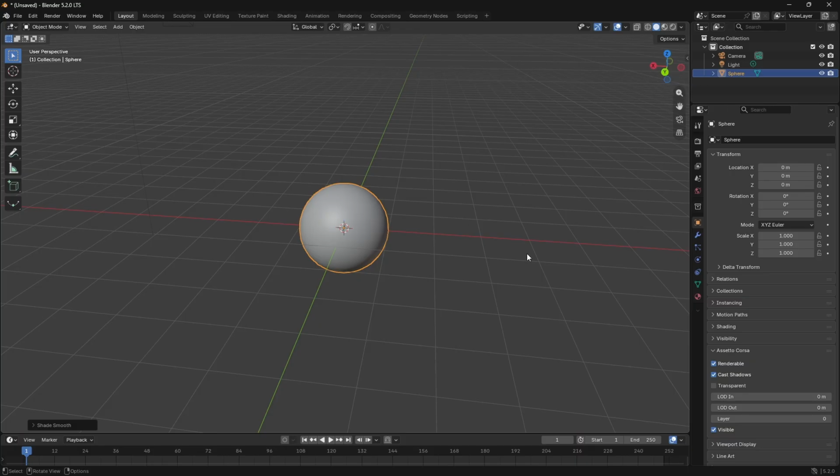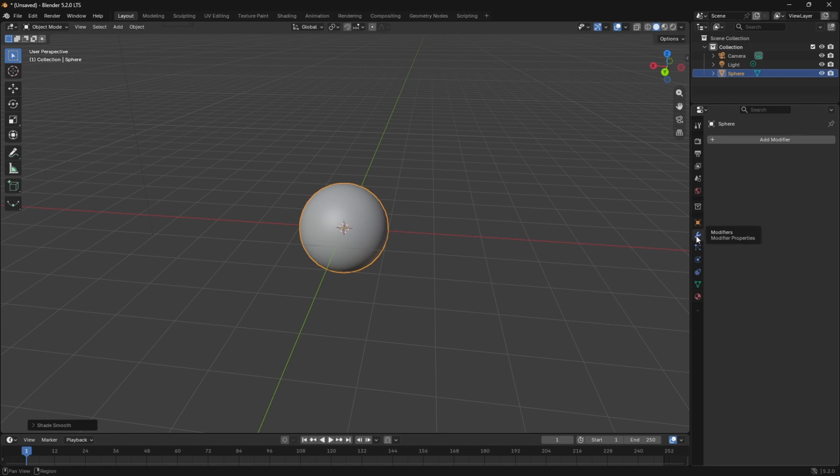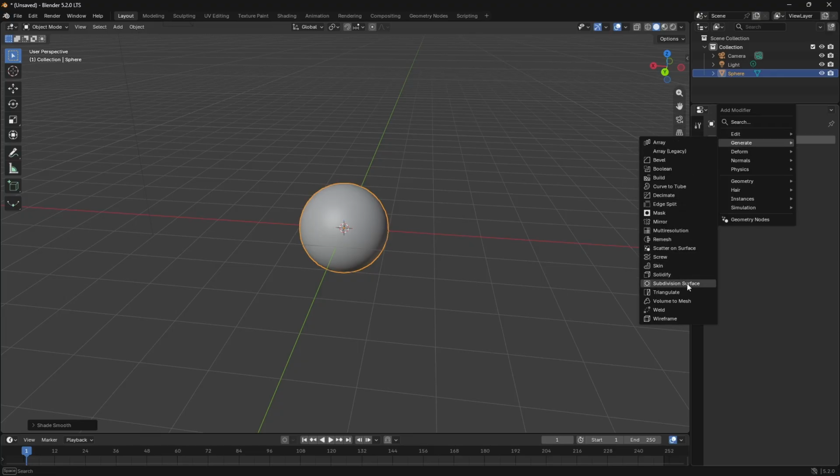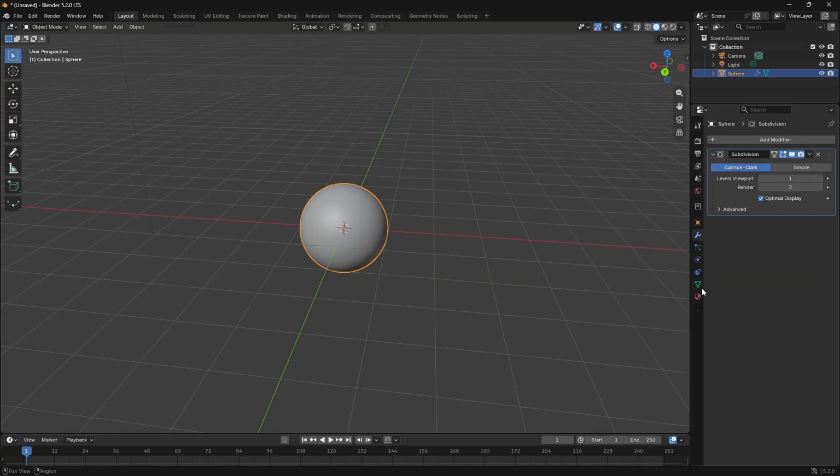Go to the modifier properties, this icon right here. Click Add Modifier, and click Subdivision Surface. Now you need to set the viewport and the render. Let's set the viewport to 3 levels, and the render also to 3. Your sphere now has enough geometry for smooth reflection.